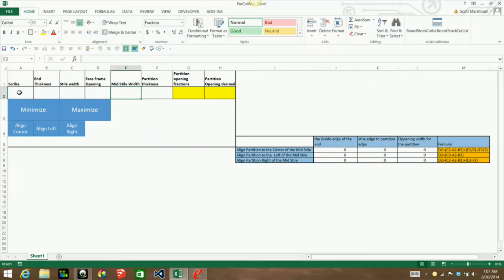We're going to need to know our scribe, our end thickness, our stile width, our frame opening. I know that's 15, and currently I am using a 0 scribe on our left end there. We're working with our left opening. My end thickness I have set at 3/4. My stile width I have set at 2. And if you notice down here, you'll see all this changing. I'll go over all this in just a second. Our mid stile width is 2, and our partition thickness is 3/4.